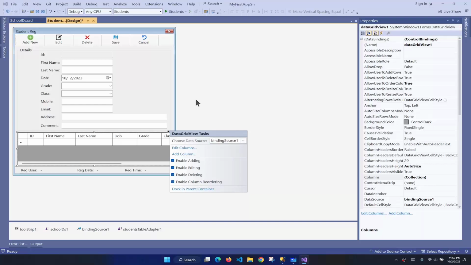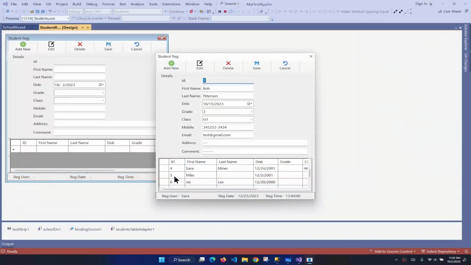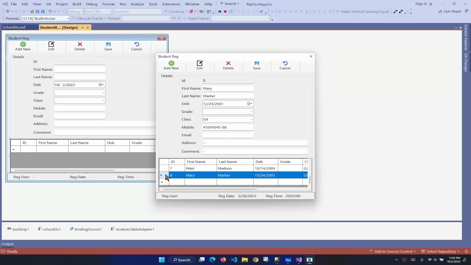Let's check this one and run the application to see what's going on inside my data grid view control. So this is my data grid view control. I can easily select this and delete that by the keyboard, or I can write anything that I want. Don't forget, these are only inside the data grid view control, and currently we haven't any code to save it in the database. So freely change it everywhere that you want.